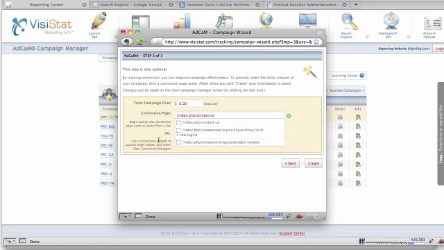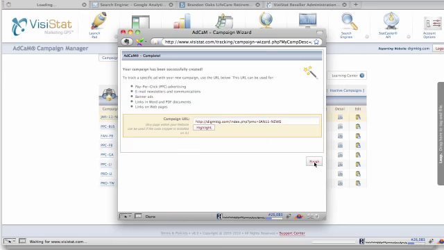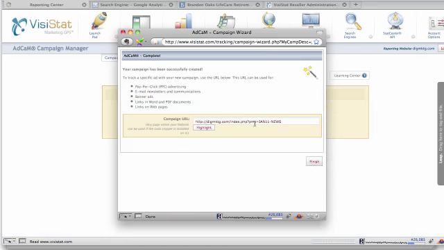The other alternative is, if we don't want to use a conversion page, we can add a conversion snippet to a page, which will allow us to capture certain values from that page, such as the person's IP address and maybe, if it's a revenue generation kind of thing, order values we might collect. So click on Create, and now it gives us our campaign URL.